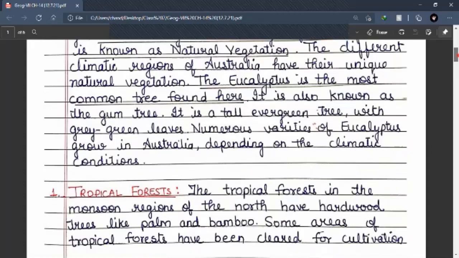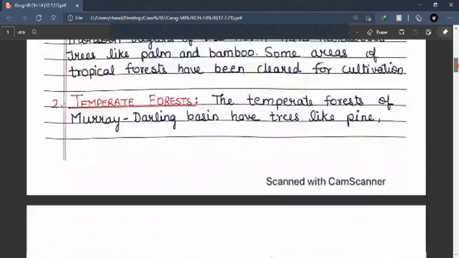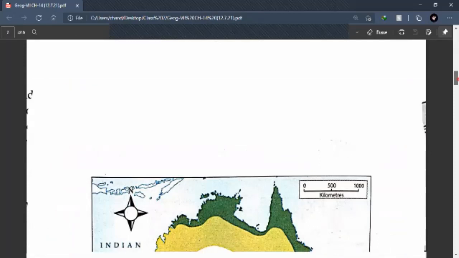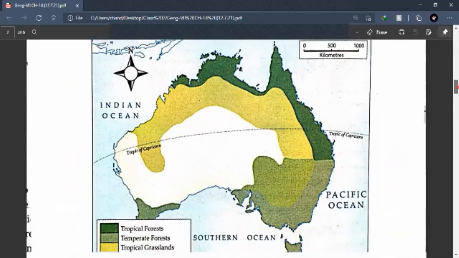Now, let us discuss about the natural vegetation regions of Australia. The first one here is the tropical forest. Here in this map, it is being shown with the dark green color. The tropical forests in the monsoon regions of north have hardwood trees like palm and bamboos. Some areas of tropical forest have been cleared for cultivation.